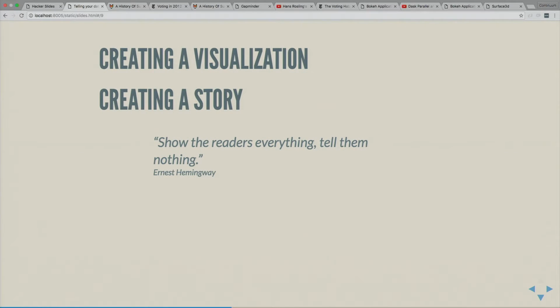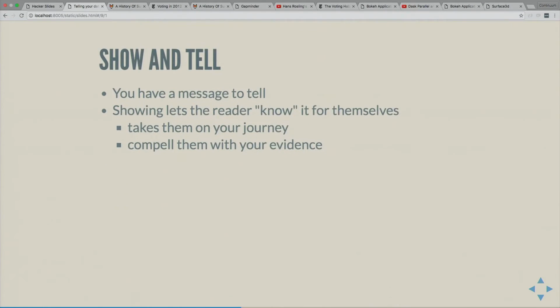And now, what is your message, right? We are creating a visualization. Are we creating a story? Are we showing people things? Are we telling people things? There is just terabytes of the internet dedicated to this topic.